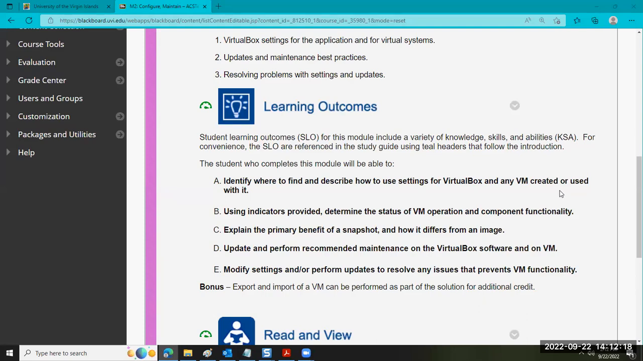Why is this a learning objective? Quite often you'll have a chance to import or transfer or copy or clone virtual machines from other host environments. And you want to be able to work with settings whether you've created the virtual machine or not. And that's an important aspect of our second module.